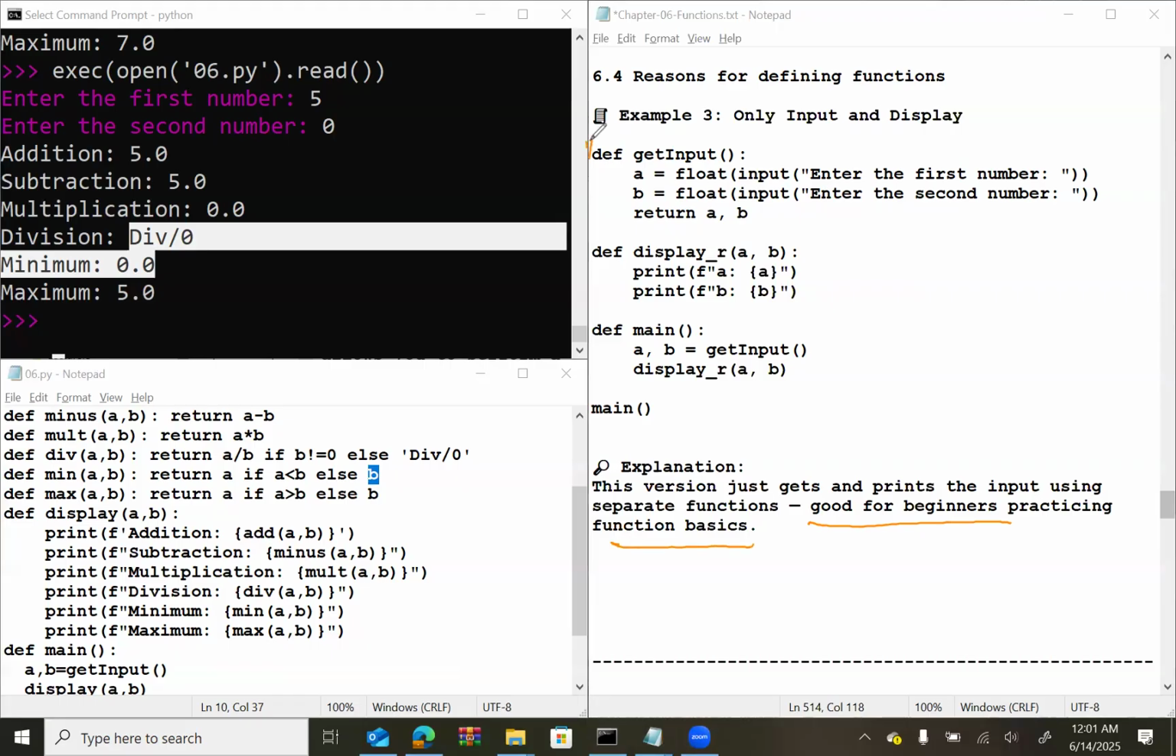So this is a small function for the input, as we have already seen. Then we have a simple display method. We are just displaying the value of A and B. And this is the main function that we are calling. In the main function we call get input. It returns two values. We are catching two values. And then we call the display method to display them. And to do all these things, we have to call the main method.